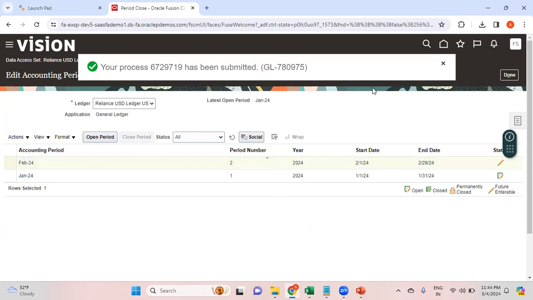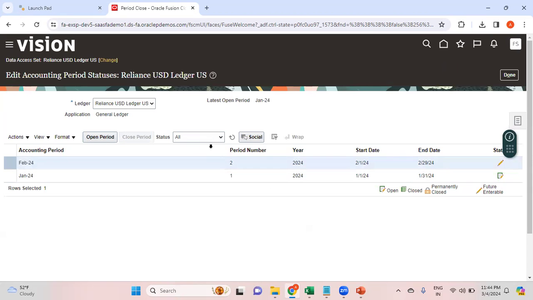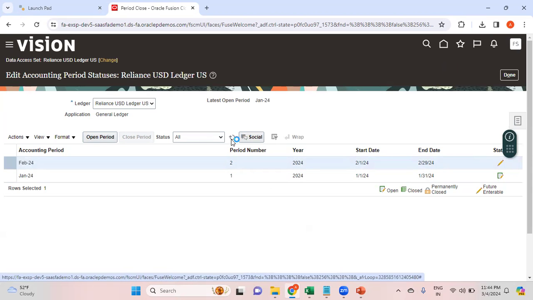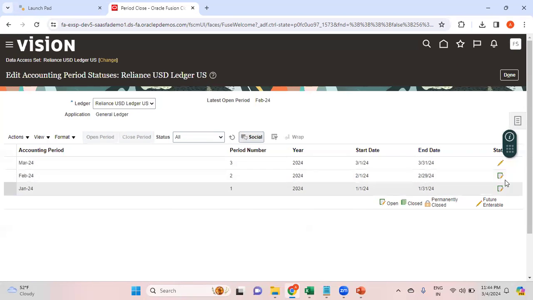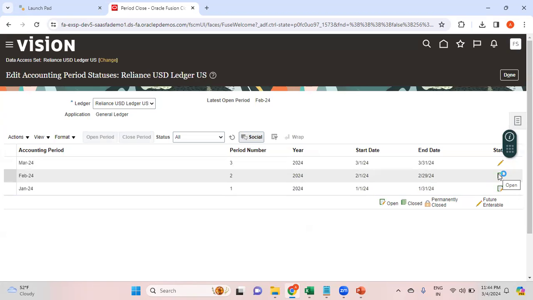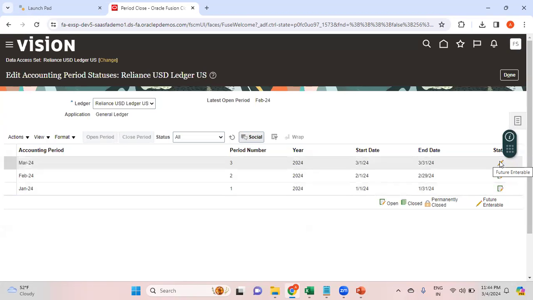So again, a process ID gets triggered behind the scenes. I can go to the schedule process and cross check, or I can do a refresh here, until I see the status of this particular period change from future enterable to open. See, now February 2024 is open and March became my future enterable.